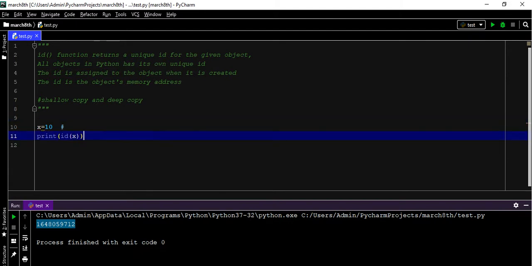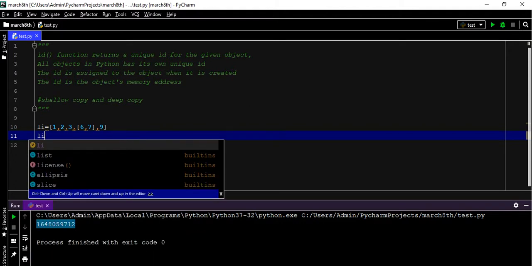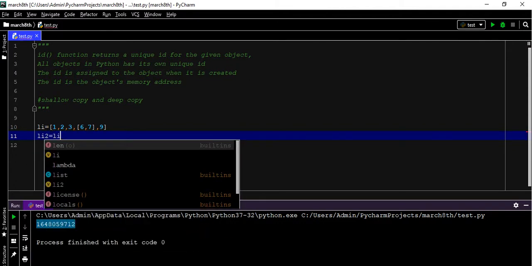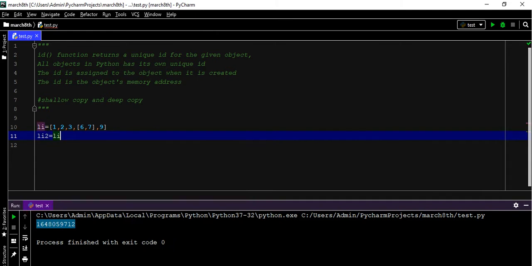Now let's take a list, 1 2 3 4 5, and let's assume we also have a nested list here. If we want to create another list, list 2, from list 1, we do it this way: we assign list 1 to list 2.